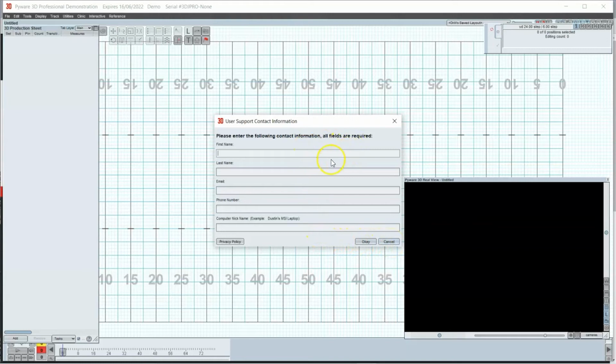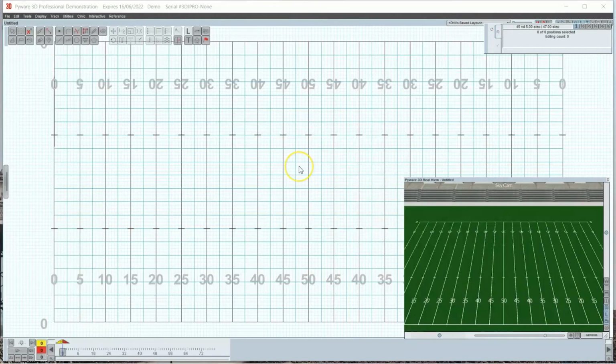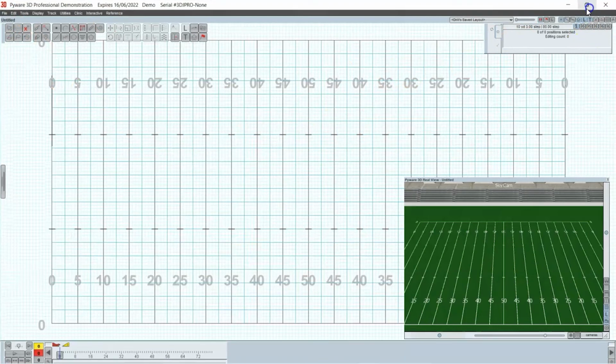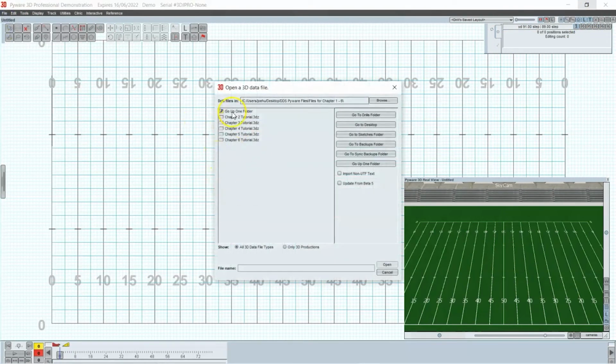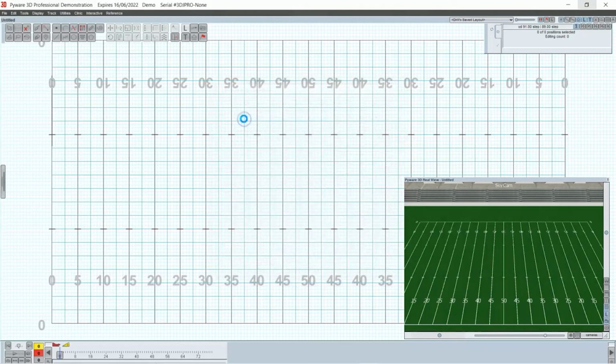Please enter the following information. You can do that. And then if you'd like to take my tutorial, it's on marchingartseducation.com, and you download all of your files there. Once you have Pyware opened up, you can go to Open Drill, and you can find your assignments, your files for chapters 1 through 6, files for 7 through 11, and they'll open up just fine in the demo version.